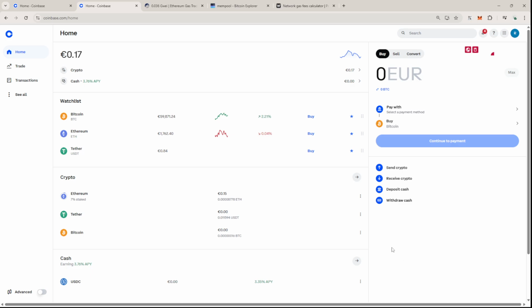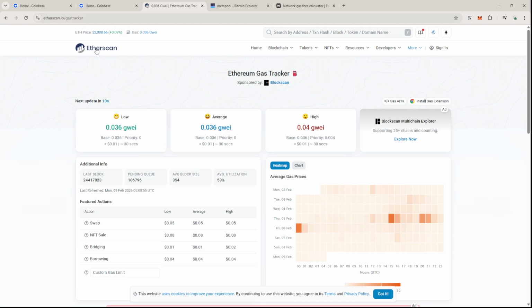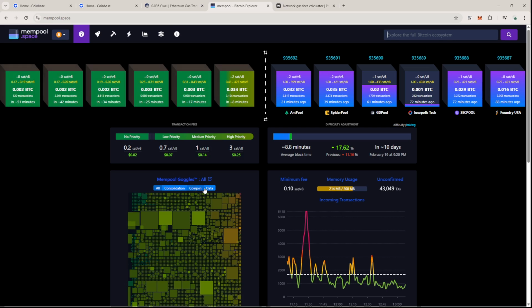Next, verify those numbers with trusted blockchain explorers. For Ethereum and ERC20 tokens, check the Etherscan gas tracker to see the current gwei rates and recommended speeds. For Bitcoin, visit mempool.space to view the going satoshis per virtual byte, sat/vB, for fast, medium, or economical confirmation targets.